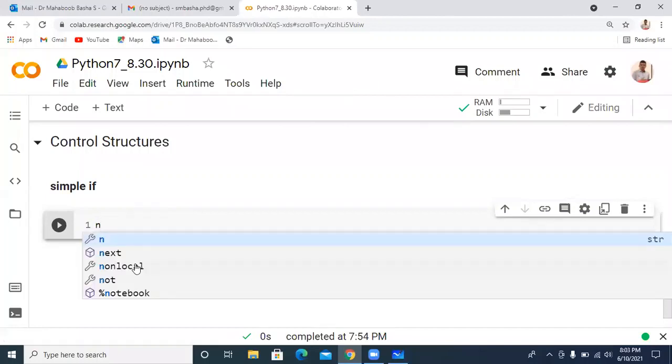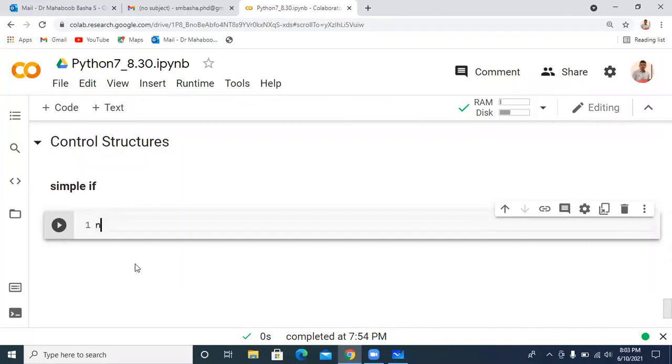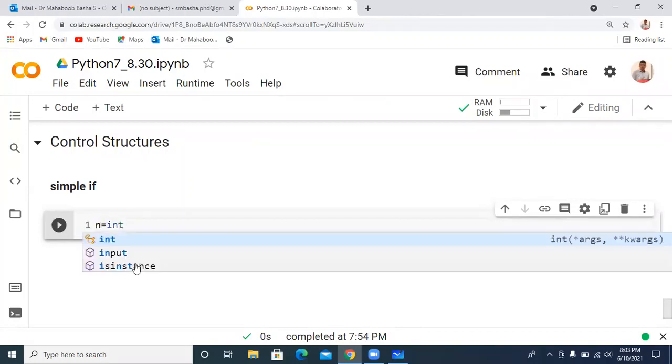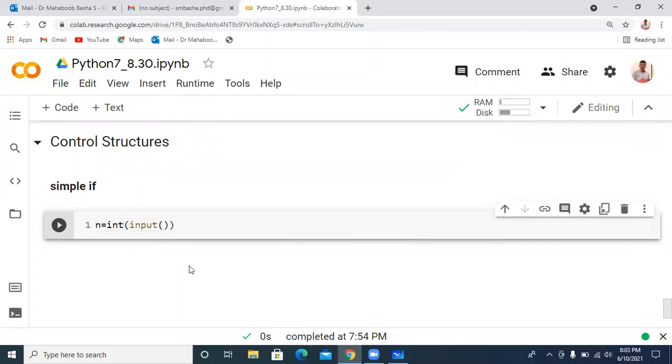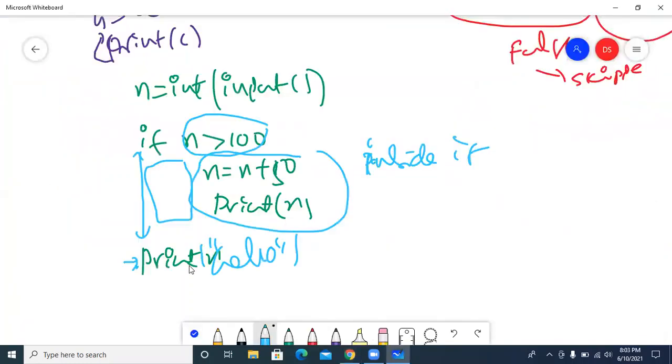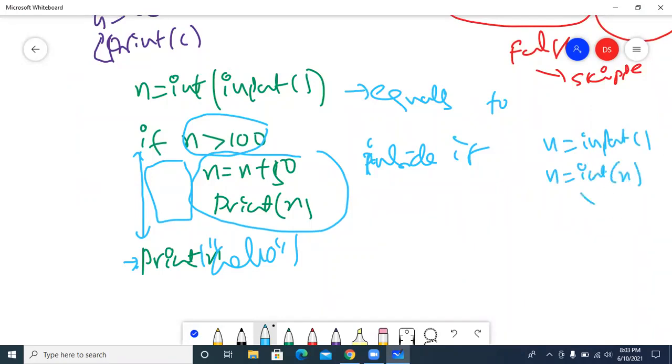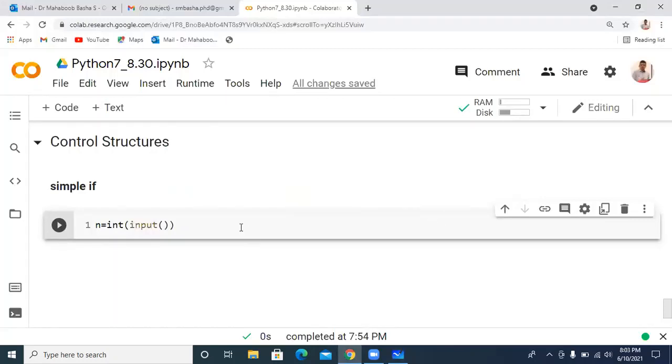n. I want to read it as an integer, but because it is read as a string, after reading I am converting. So this statement, whatever I am writing, if you have confusion, this is equal to n equals input. So I'm reading as a string, then n equals int. So I'm doing both of them together. I'm combining both of them. So that's what I have written. I'm reading the integer as a string, then converting into integer.